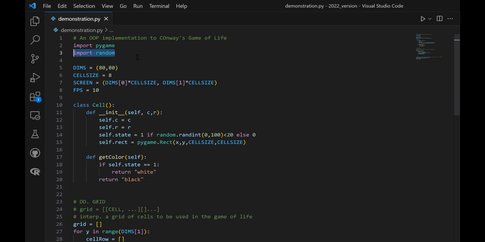Then we're going to import the random library, which will allow us to randomize the initial states of our tiles. In the data definition section, we encounter the dimensions, which is a tuple, a compound data type with two elements, both integers. The first element represents the total number of columns that our grid is going to have. And the same goes for the second element, but for rows.